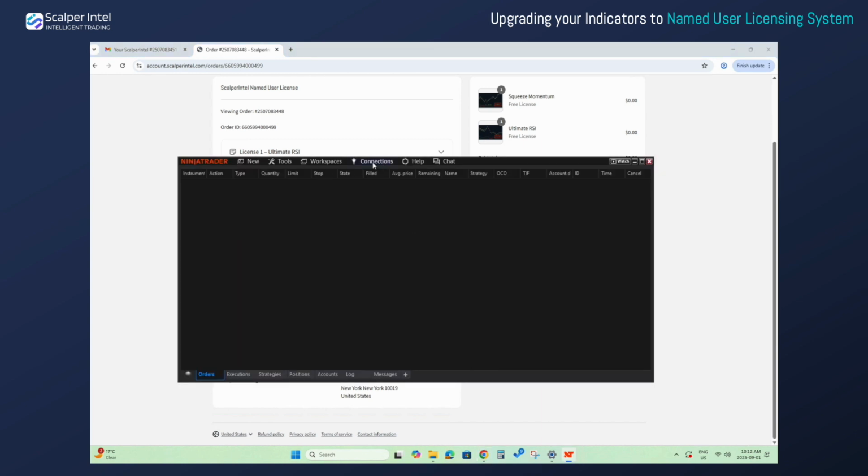That's it. You no longer need to worry about reactivation. Even if you upgrade NinjaTrader or Windows or install a new version of the indicator, your license will continue working until its expiry date. Now go back to NinjaTrader and enjoy trading.